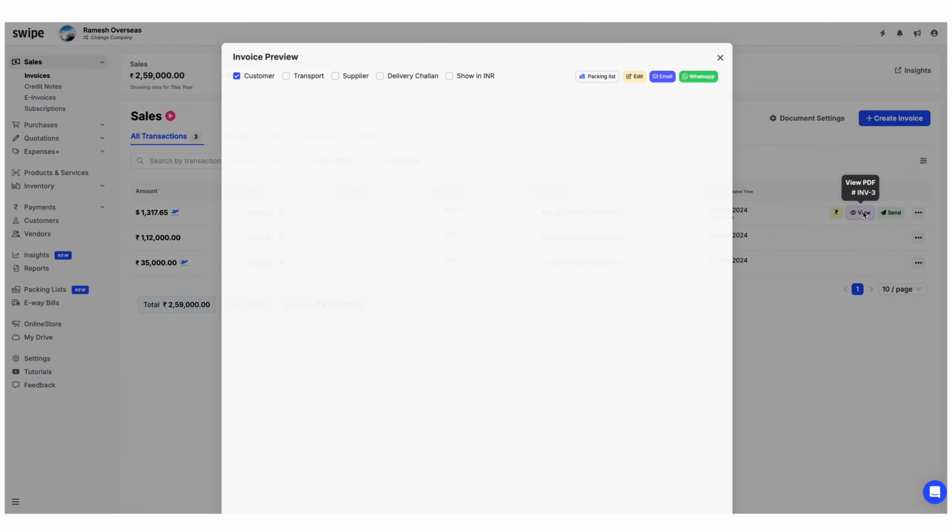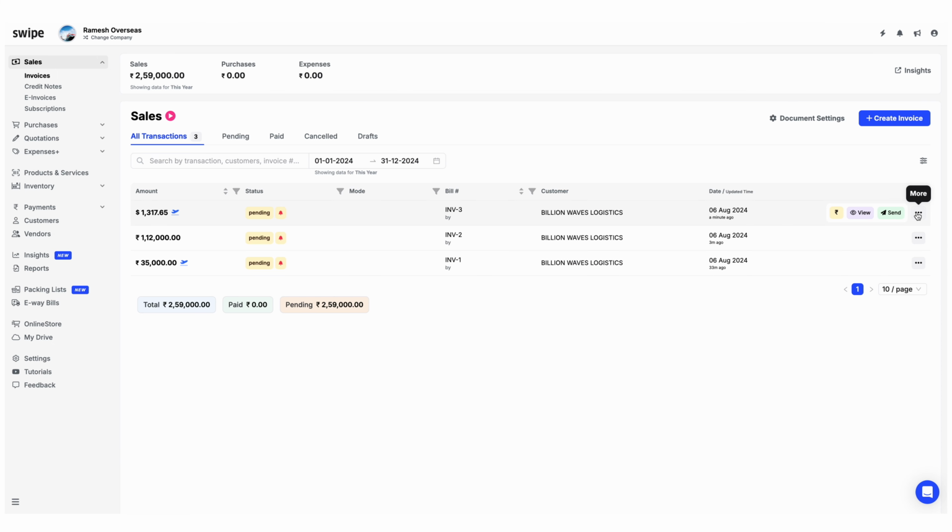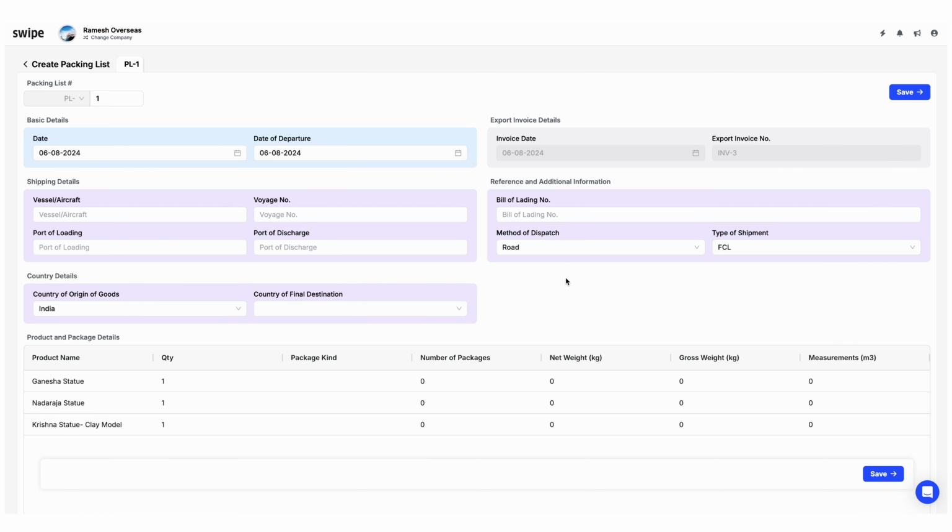Click on view. So this is the basic export bill. Now we are clicking on the more section. There is the create packing list button. Click on that. Now from this export bill, we are creating a packing list. There is another option called vessel aircraft. Voyage number is also there. You can select the voyage number, the port of loading, port of discharge. So there are additional requirements other than what can be seen in the export bill.